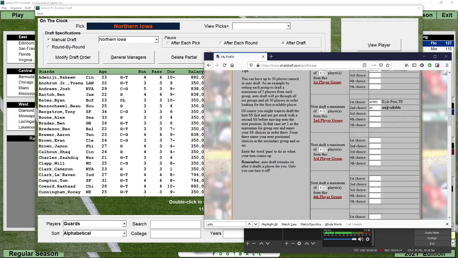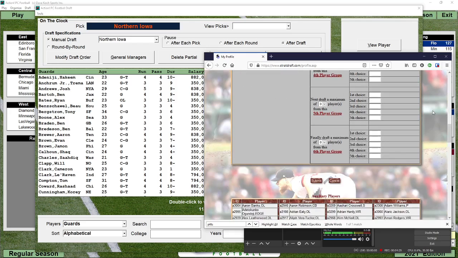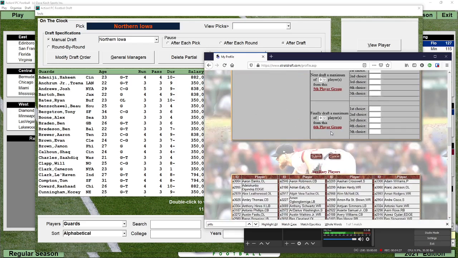So this is what will come up when a player has been drafted by somebody else. You can come back into your auto draft and you can just take that player out of there because obviously you're not going to be taking a player that's already been drafted and then again submit that again.